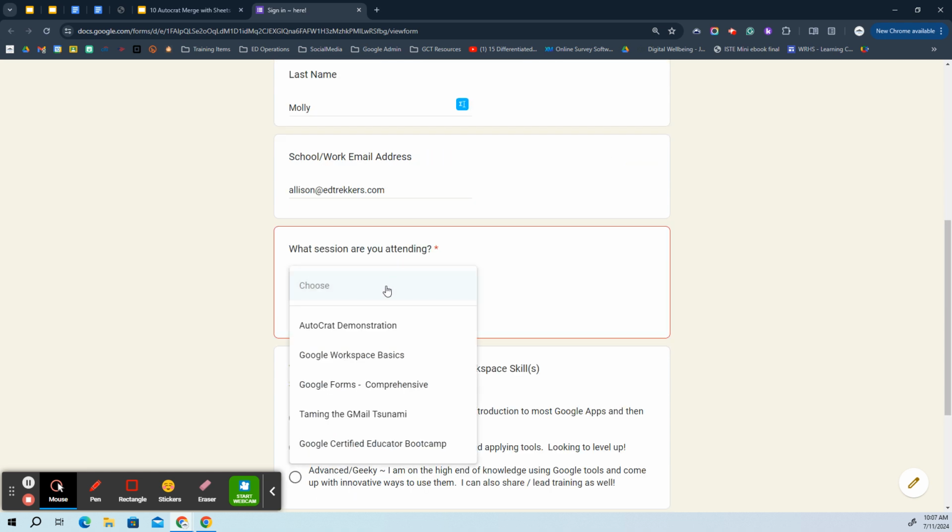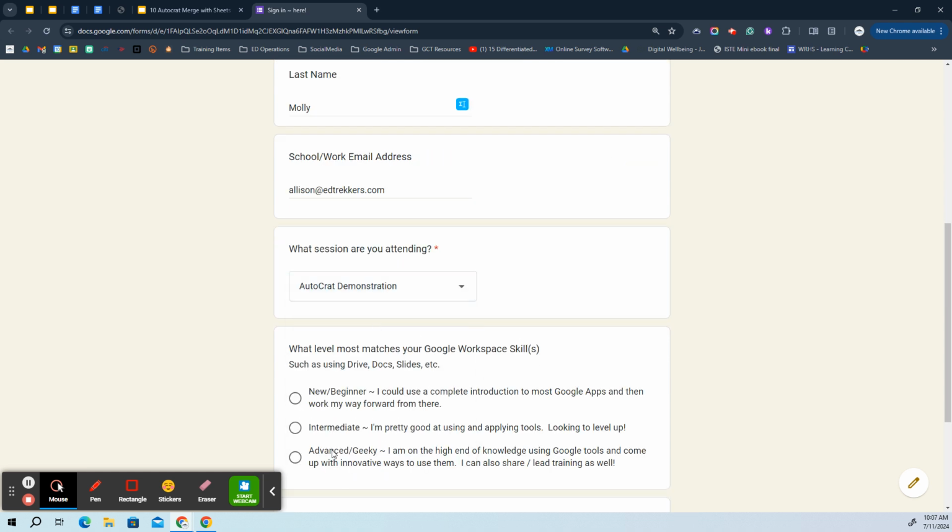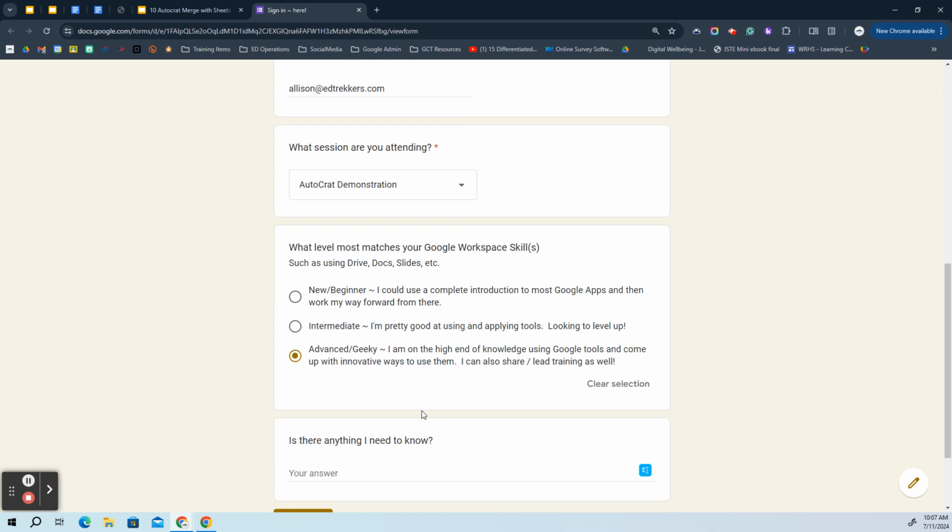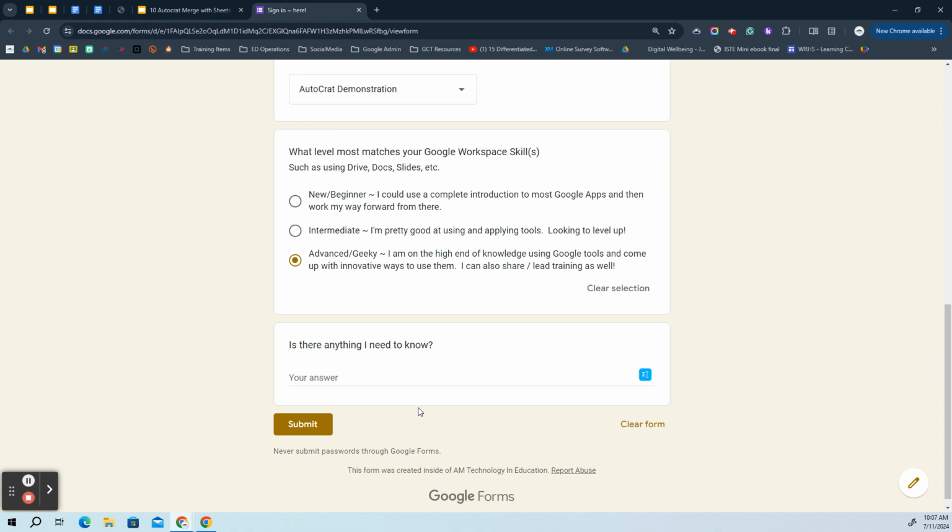And I'll select the session I'm attending, AutoCrat demonstration, and I'll put that I'm advanced and geeky. I always, and I mentioned this in the forms, whenever I collect data in a form, it's very rare that I don't add a final question like, is there anything else you'd like to share? Is there anything else I need to know? Do you have any questions? Inevitably, 50% of the respondents to my survey or my form will put something in there that's of value to me, information I wouldn't have received if I hadn't added that last open-ended response question. So that's just a little tip. So I'm going to hit submit.